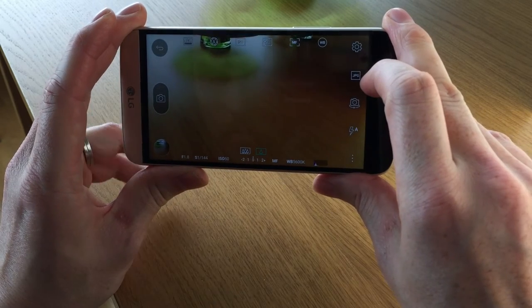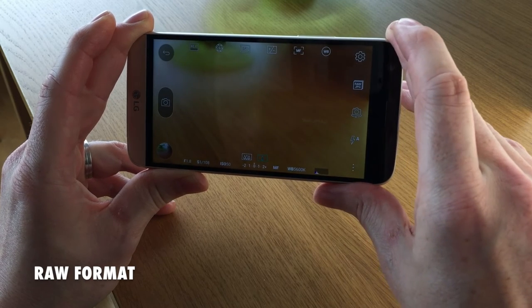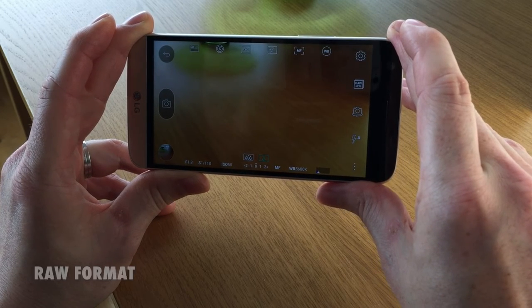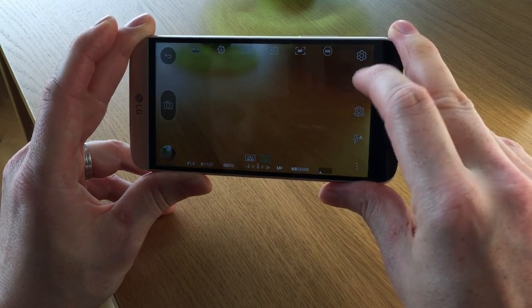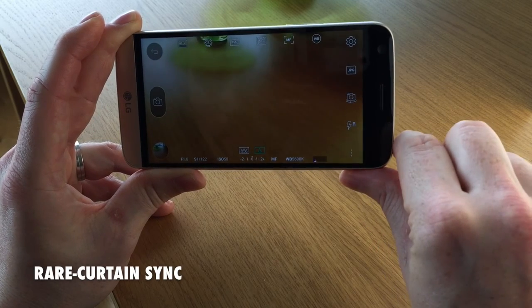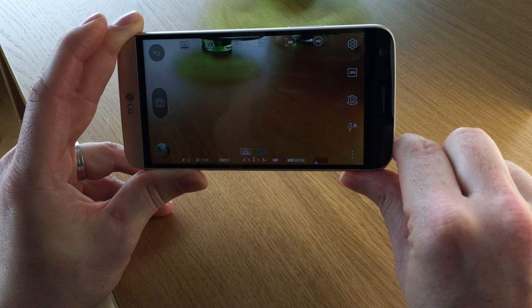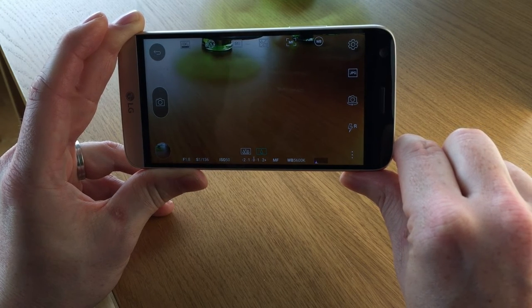And when using the manual mode, we get even more settings. We can choose raw JPG. With this setting, the photo is minimally compressed, and there is no image processing made on the photo. We have one new flash mode with an R. It's called rear curtain sync. The flash will fire at the end of the exposure, and moving objects will then show their motion trail.